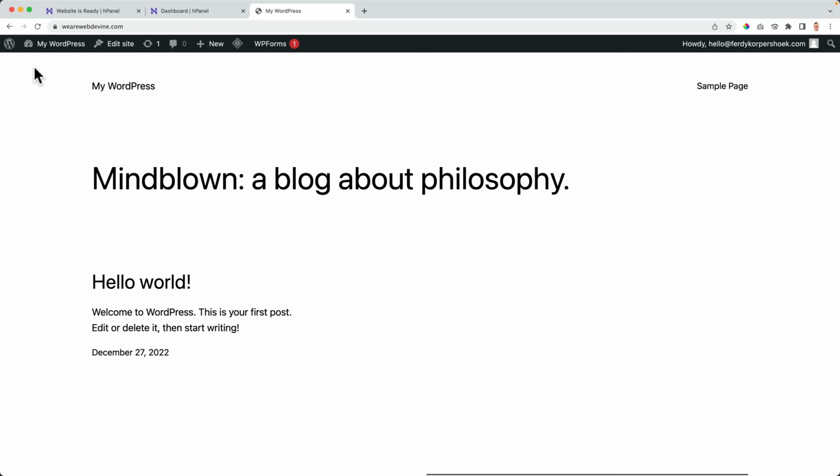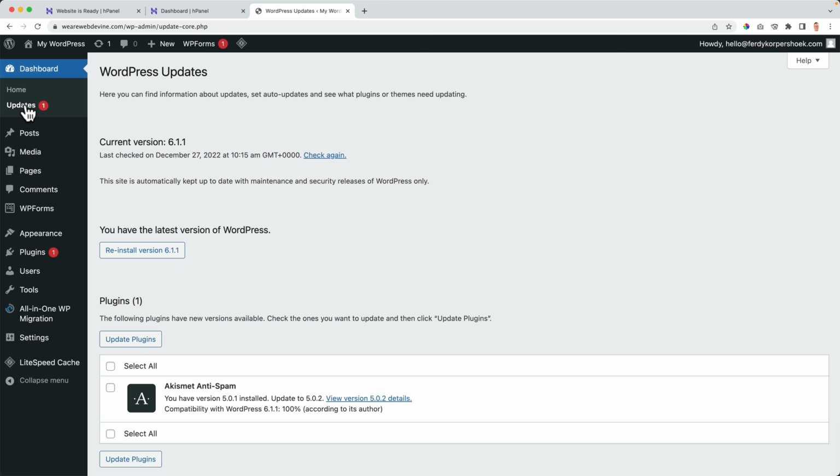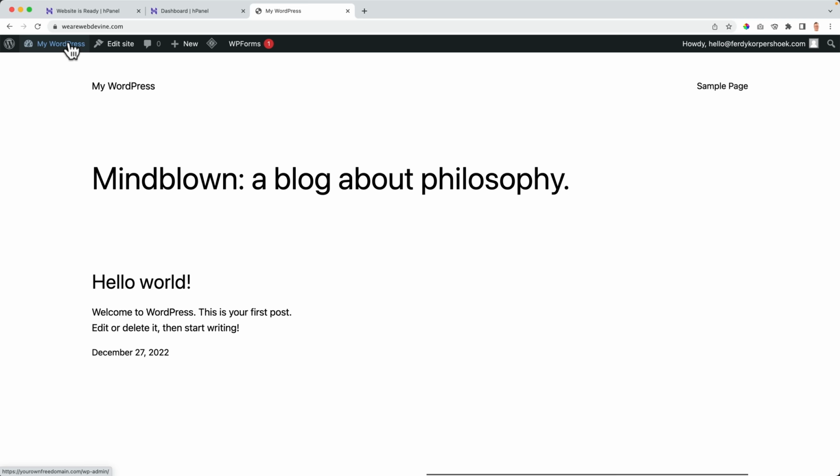We have this bar over here. That means that you're logged in. And when you want to go to the backend of your website, just click over here on your domain link. Let me show you around a little bit. When you use WordPress and use WordPress plugins, you will have updates. So if I click on updates right now, there's a plugin that needs an update. So I can select it and I can update the plugin. Every time there's an update, you will see it over here. Or when you're on the front end, you'll see a one over here.